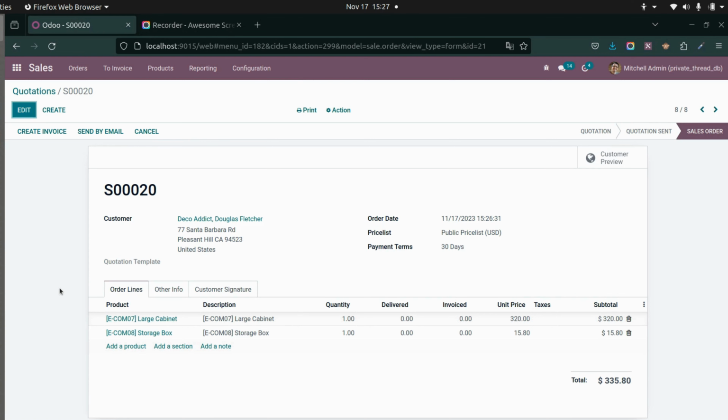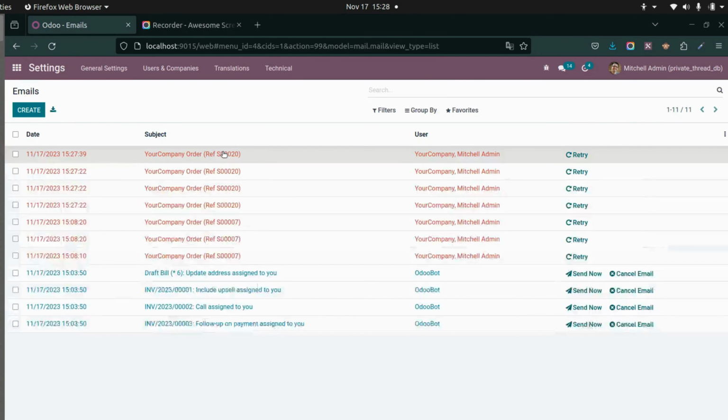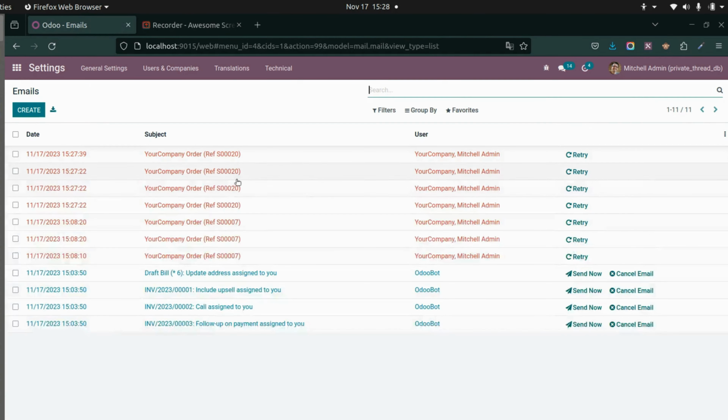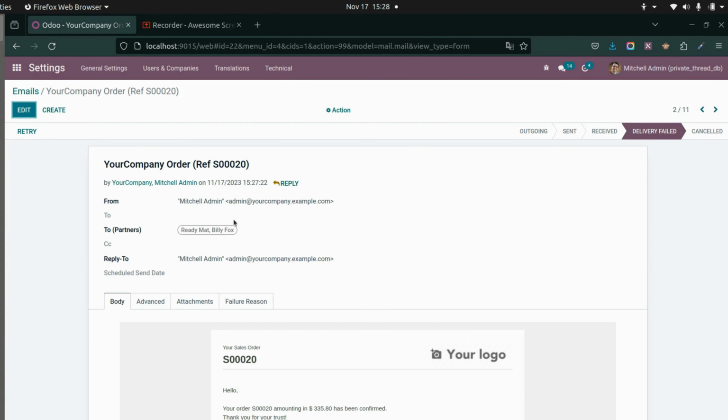Now let's go to email and see how it looks. So here you can see the recipient only received the message, but if I go back and open the other one, you can see the other partner also received the mail. So this is how it works.